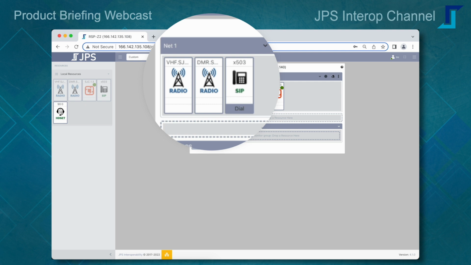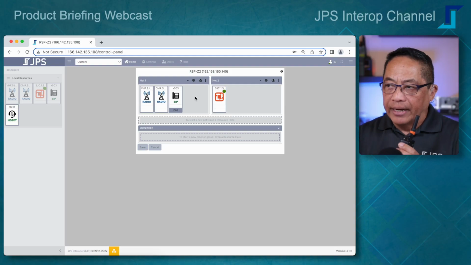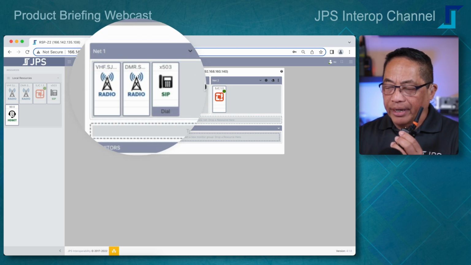So I'm going to go ahead with my conventional radio. I'm going to key that radio and create some transmit activity within that net. We'll see if it'll auto dial the RSP-Z2. All right, testing. We got activity.